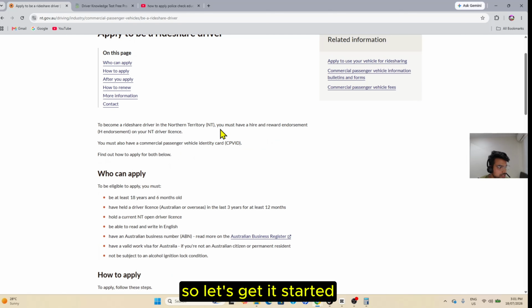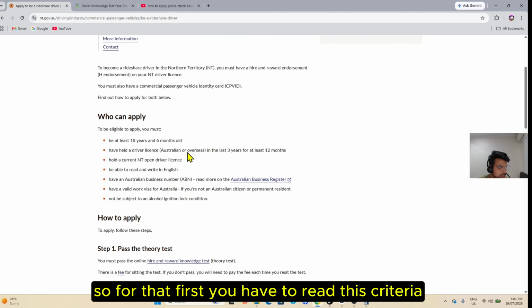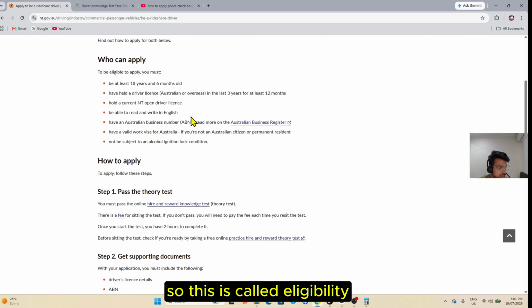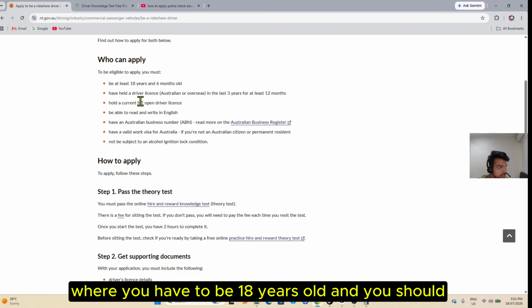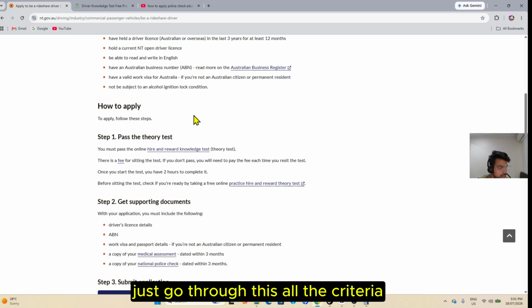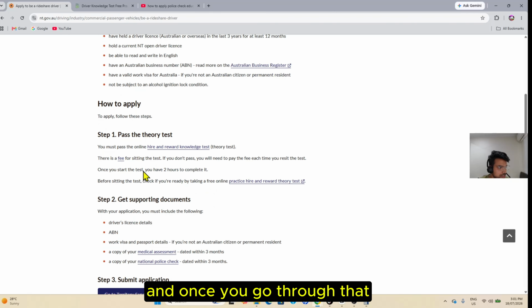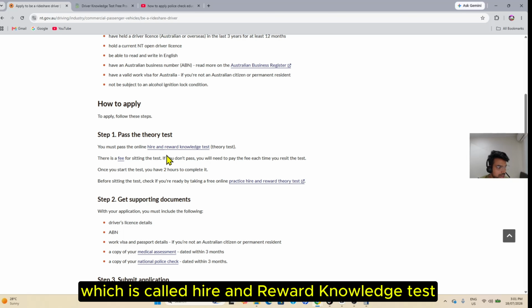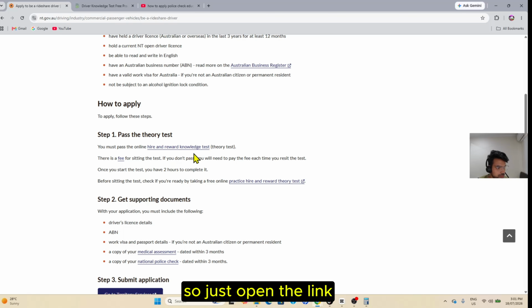So let's get started. First you have to read this criteria. This is called eligibility, where you have to be 18 years old, and you have to have an NT open driver license and everything. Just go through all the criteria, and once you go through that, then you have to do an H test, which is called the hire and reward knowledge test. So just open the link.